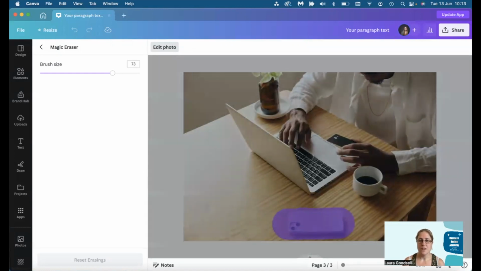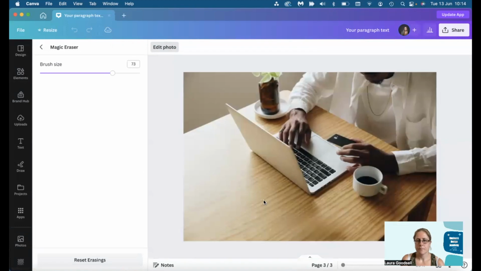This is a great feature that can be done on any image in Canva. If there's something in the photo you don't want to be there, you can remove it using this Magic Eraser feature. Okay, so there we go. It has completely removed it. I now have no mobile phone there. And that is the magic of Magic Eraser.